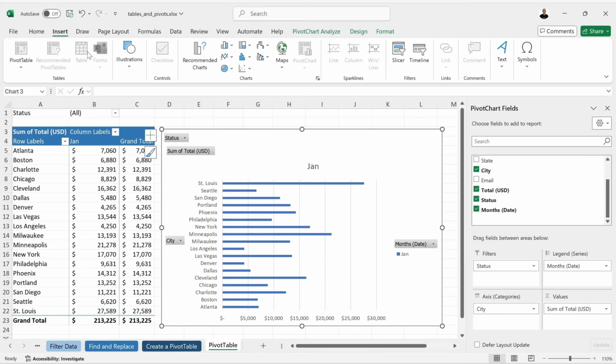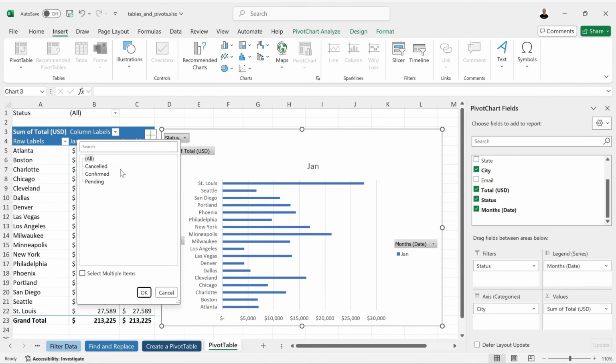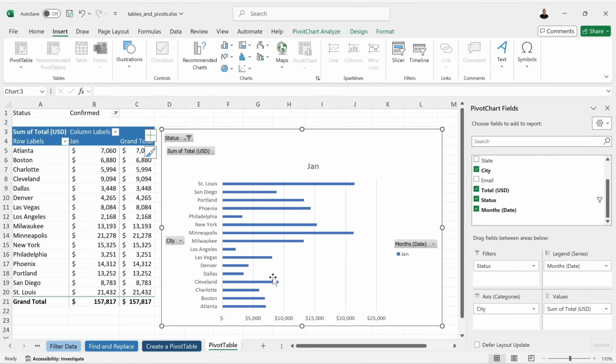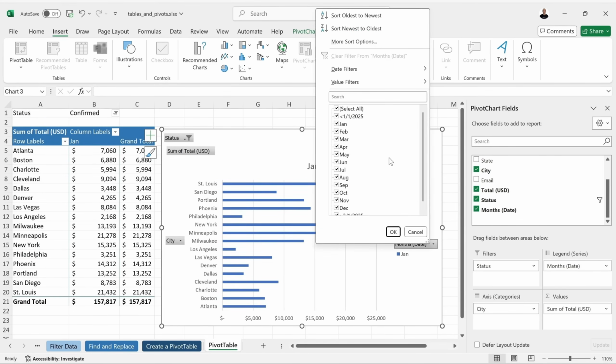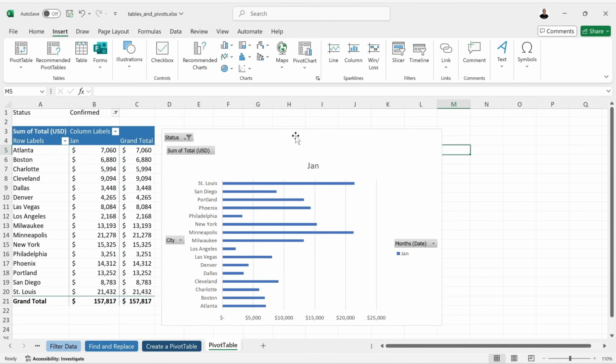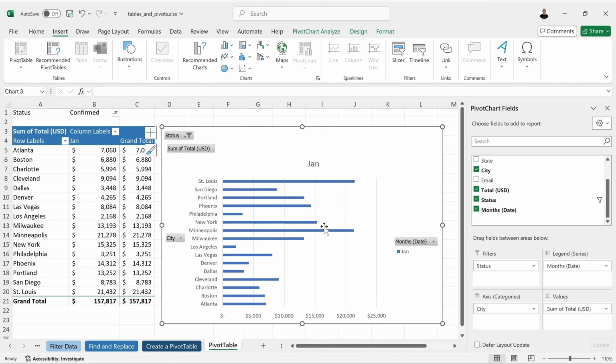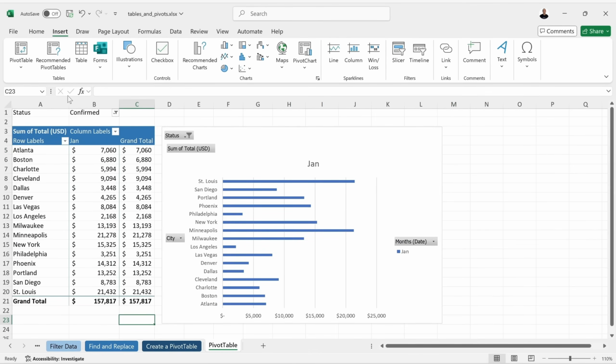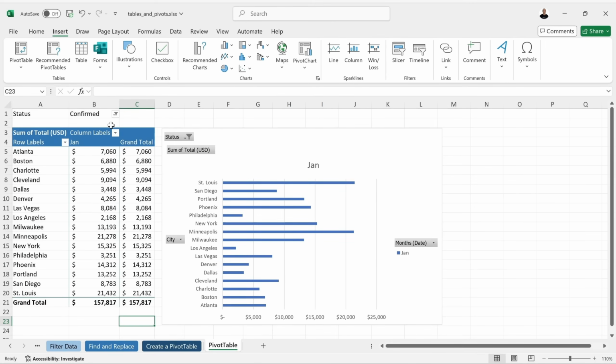I can click filter. I can filter by the status, only Confirmed, and select this. This is amazing and interesting for analyzing your data. If I have other months here, I can choose the specific period I want to analyze. This is how to use it and how to create a pivot chart. It's more powerful compared to a traditional chart. Pivot tables and pivot charts are very powerful resources. You can use them to analyze your data.